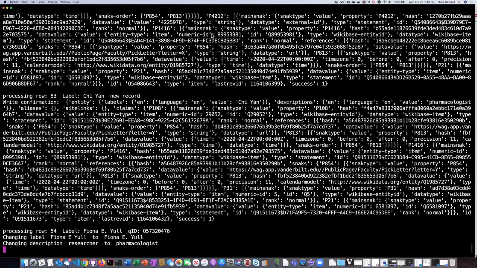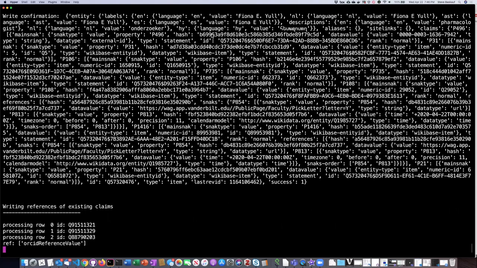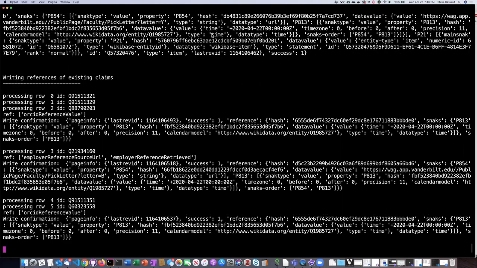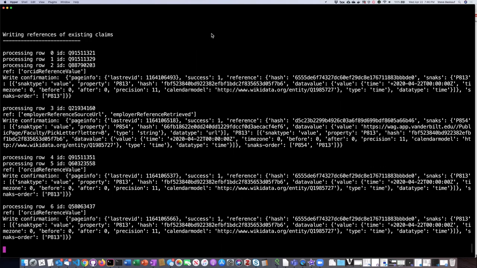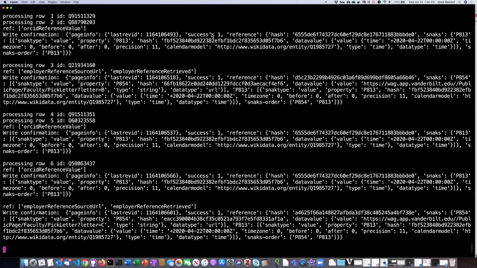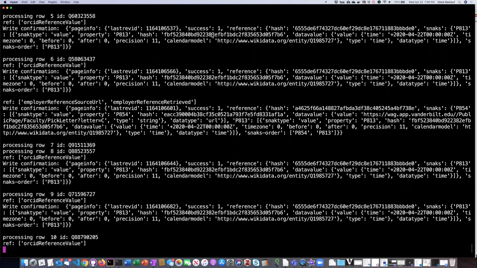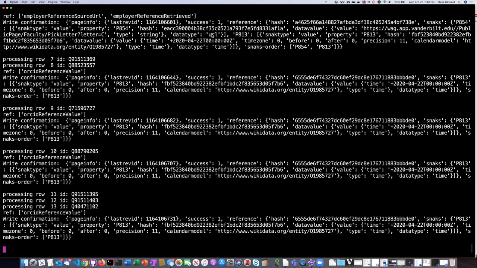After it finishes writing the last record, it goes back through and looks for any claims that were already made in Wikidata but that needed new references. It then runs through the table again and writes the values of any references that VanderBot is adding.